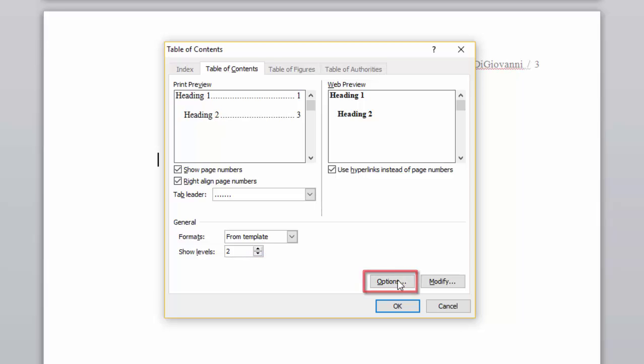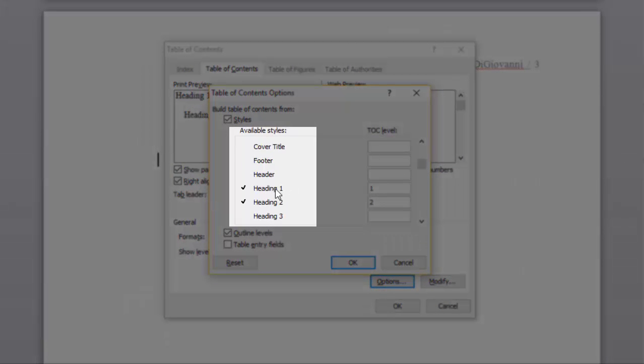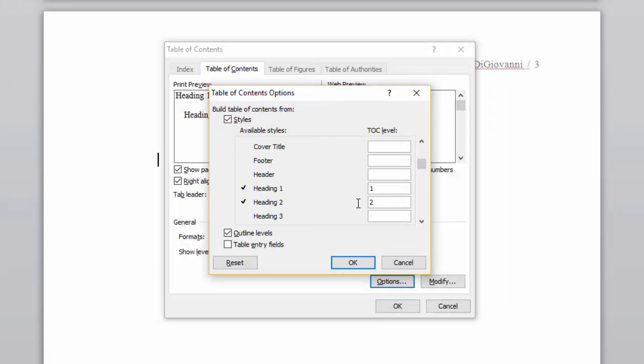Now go to the Options button and select the correct level number to apply to each of the styles. Here are all the styles in the document. I have a heading 1, but I don't want a heading 2. And I want heading 1 to be at TOC level 2 because I want it indented a little bit. Make sure there's no other levels in here.